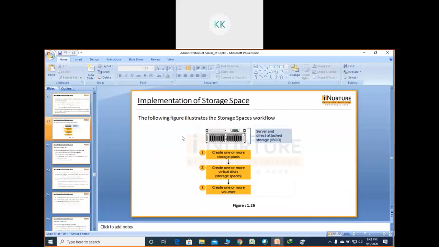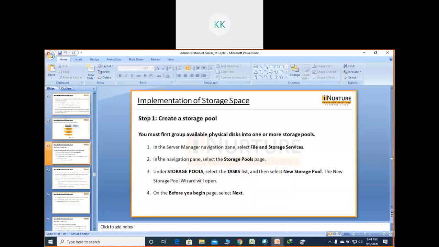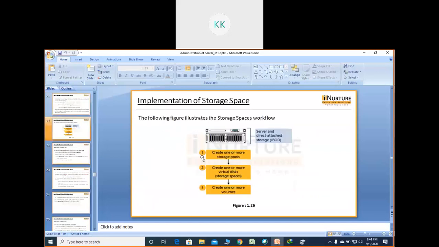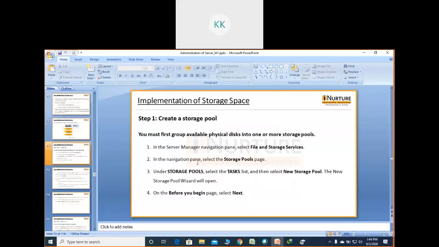So these are the steps. First of all, create one or more storage pools. Then create one or more virtual disks. This is called the storage spaces. Then create one or more volumes. Let's see the instructions. To accomplish the first task, what to do in the Server Manager? For this purpose, you need the server to be installed.